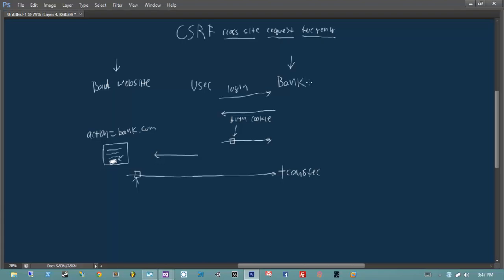Just log into the bank on your end, write down all the little form fields and URLs, and then craft a bad website that posts to that from any user that logs in. Yeah, still terrifying. Sounds hard, but it's not that hard, and still terrifying. Yeah, it's very easy to do.